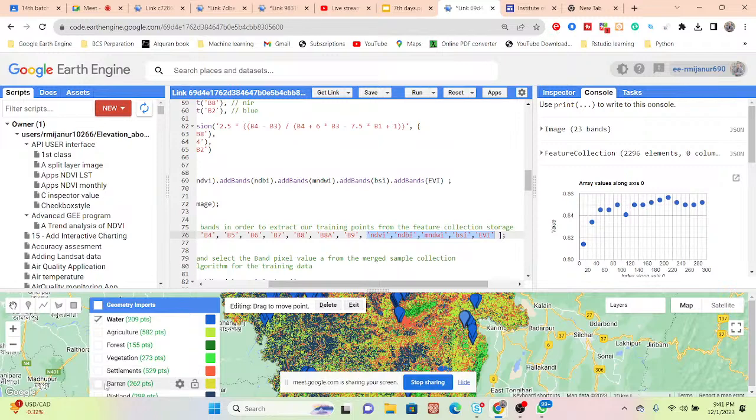But when I add the NDBI, mainly the normalized difference built-up index, as well as the barren soil index, then it also distinguishes more between the settlement, barren land, and wetland, and also improves our land use land cover accuracy. Okay, so I hope you got this point.